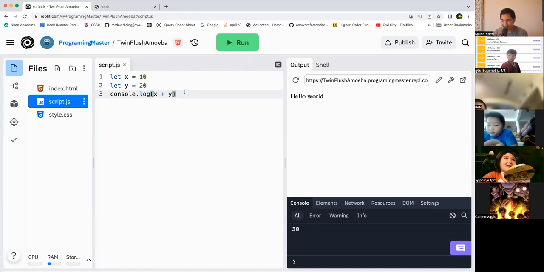So from now on, instead of using a calculator, you must go to REPL and type in the code yourself.